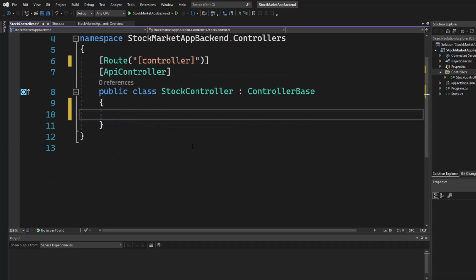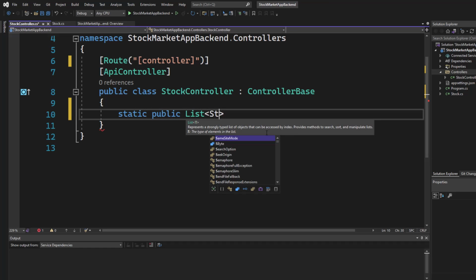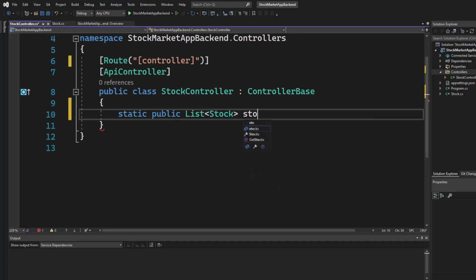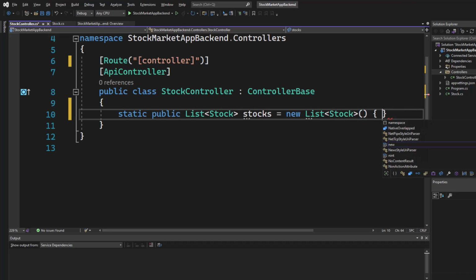We can now continue with the logic of the stock controller, and first of all, since we don't have a real database, we don't have an SQL database and all of that, we just store the information during runtime. So we create a static, definitely make sure that it's static, if not it will not work. Public list of type Stock, let's call it stocks, equals new List<Stock>. There we go, and we can add something to that list during initialization.